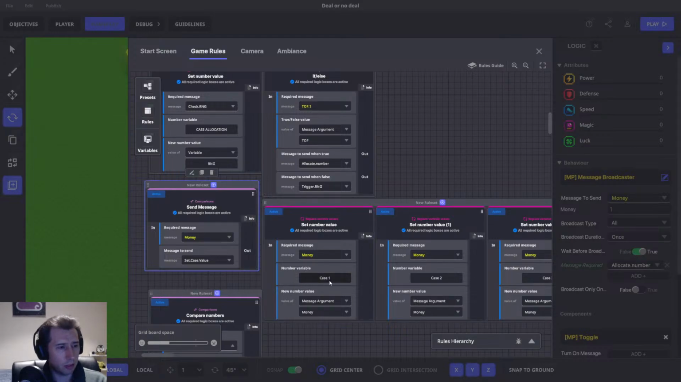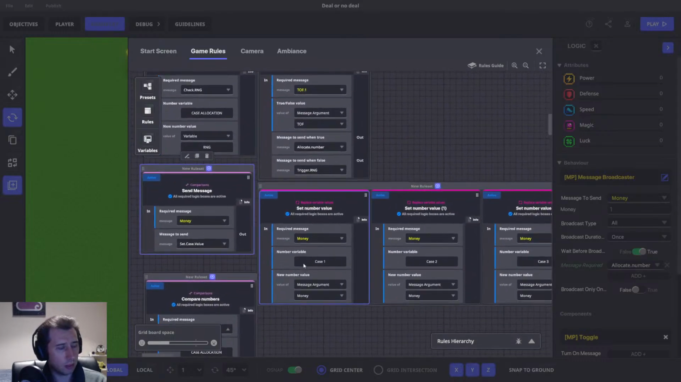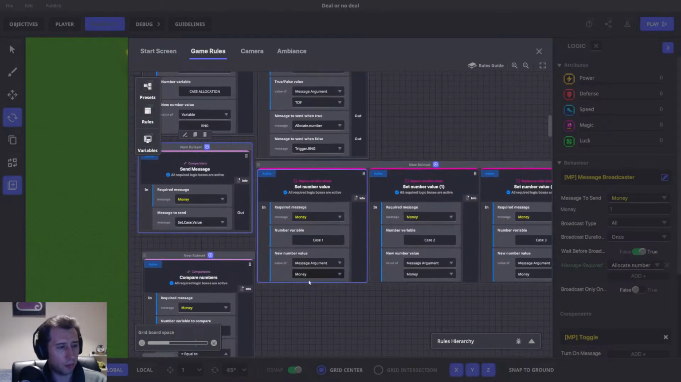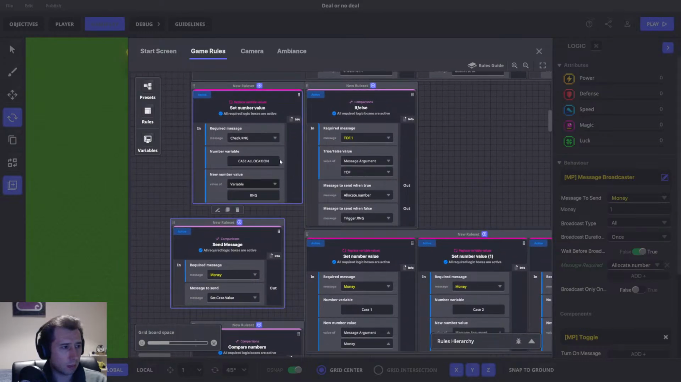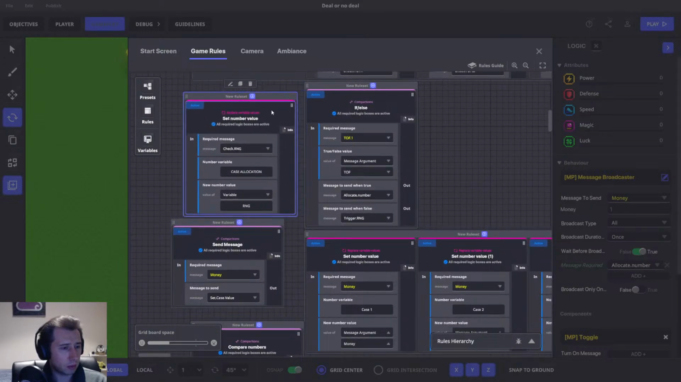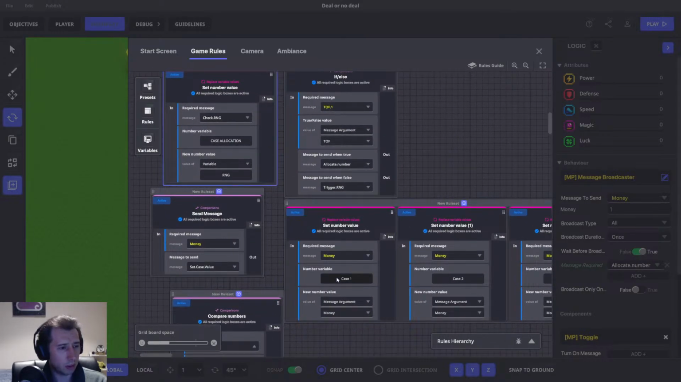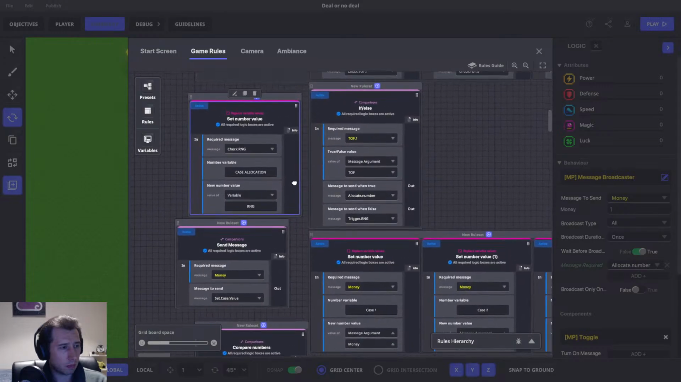But the value here won't be case. I'm kind of missing something here. So case 1. Whatever the value of money is, we'll set case 1, and the value will be the message argument. I don't think we need this anymore. Or maybe it is. So maybe this one is the money.